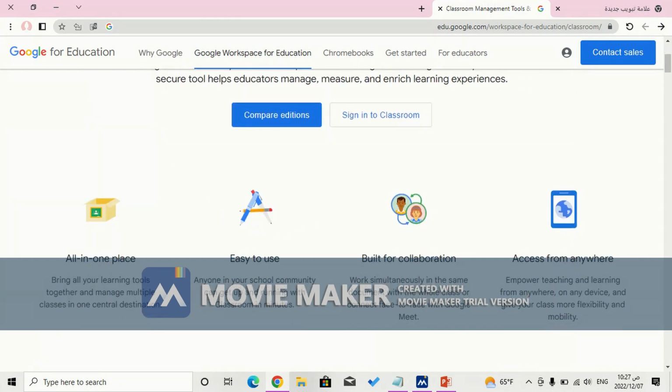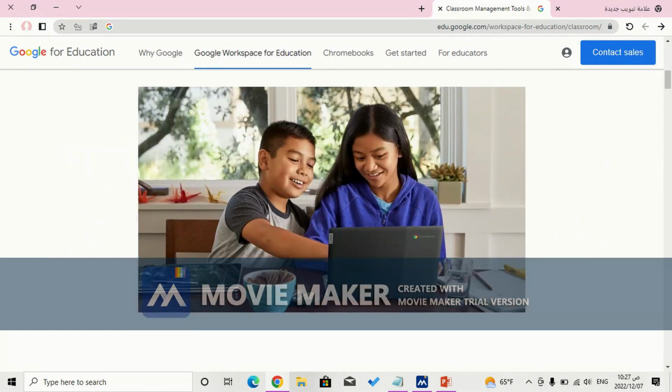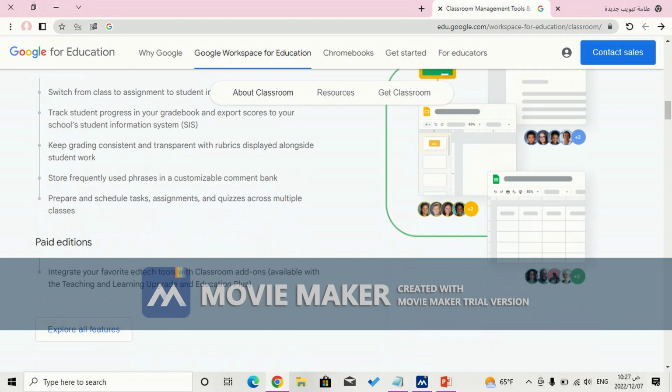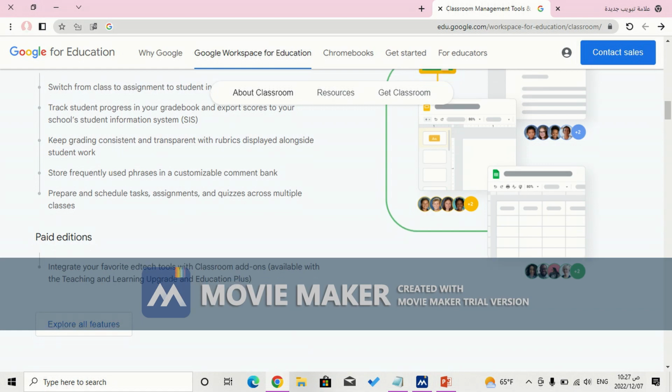One of its specifications is that it has all the information in one place and it's very easy to use. It is built for collaboration and you can access this application from anywhere in the world, from your own phone, from your laptop or from your PC. Children can use it the same as adults, and it's a very arranged application where it has a calendar attached to it, a very organized application for teaching language.